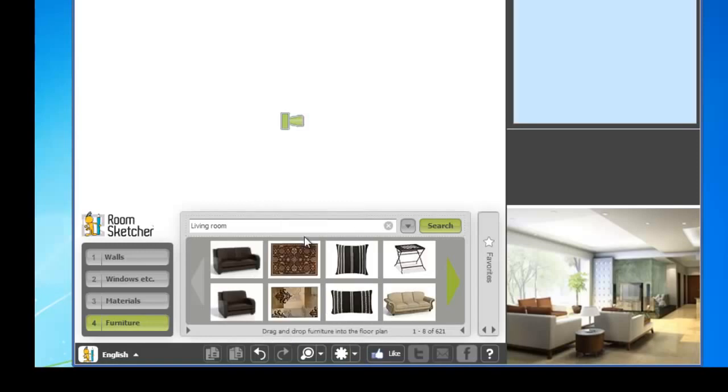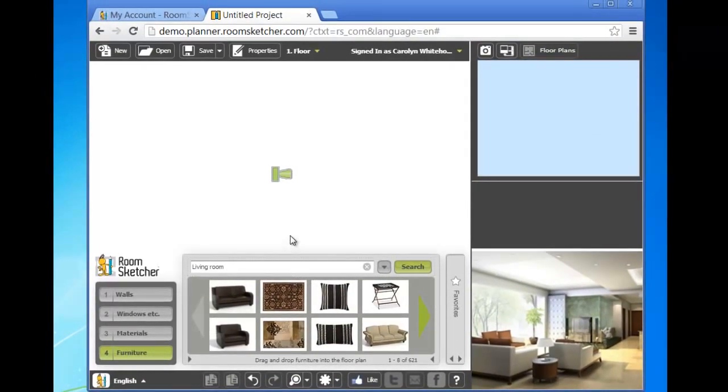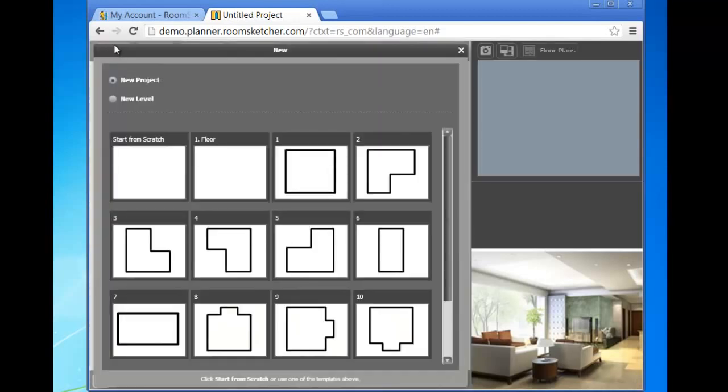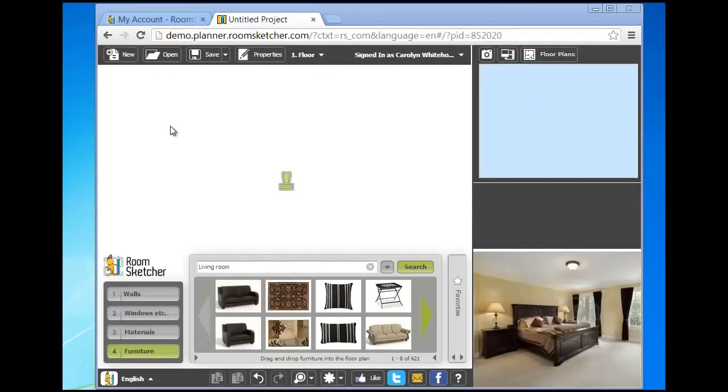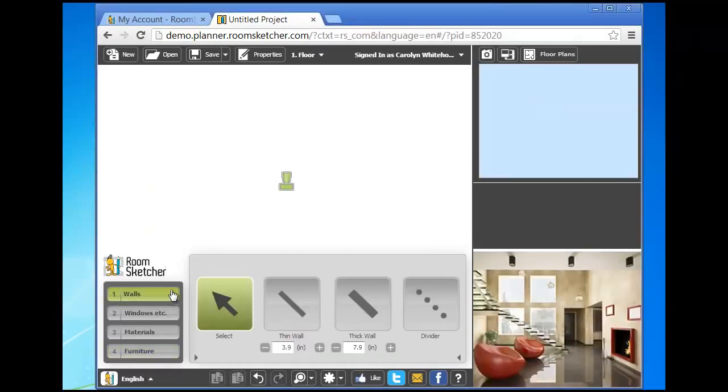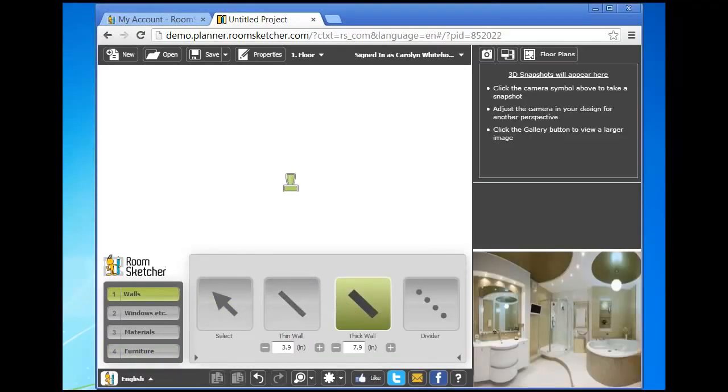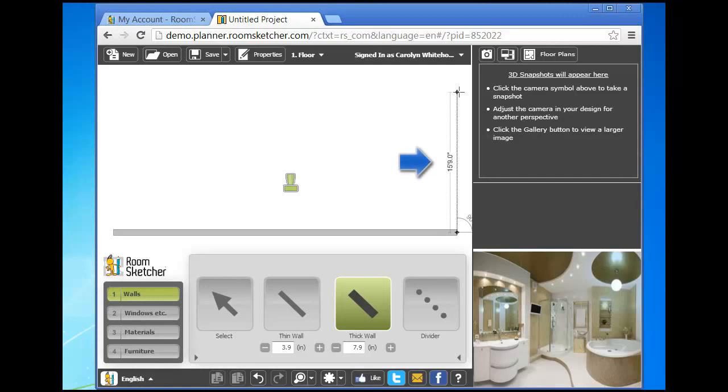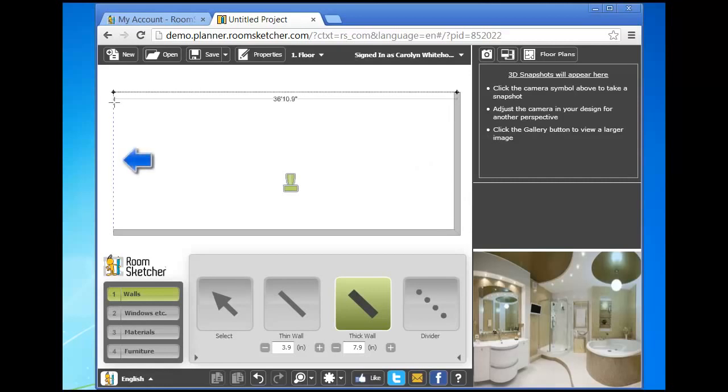So now we're ready to start creating our first floor plan. Create a new project by clicking on the New button. In the New window, make sure New Project is selected and click Start from Scratch. To start drawing, click the Walls mode. I like to use the thick wall for the outside wall. In the drawing pane, click once where the wall starts, and click again where the wall ends. Notice how as I move my cursor, the length of the wall is displayed, making it easy to get correct measurements. Notice also how you get these helpful guiding lines.